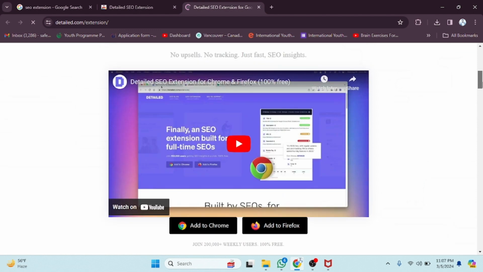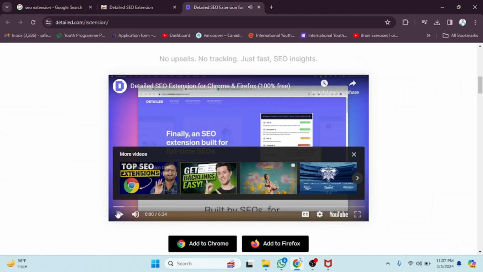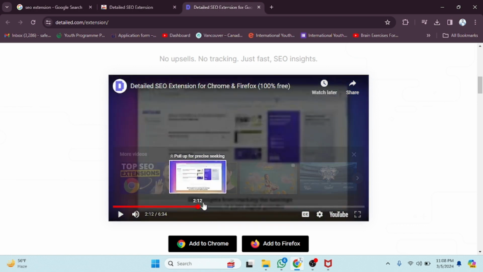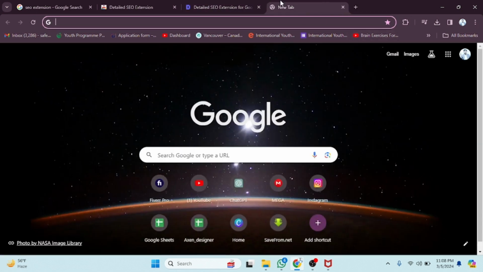If you want to see how it works, let's click on this, and after clicking on this you have to watch the video. If you want to forward it, you can also do that. You just have to see how it works. For that you have to watch the video, and after that you will be able to see how it works. And if you want to delete any kind of extension, you can also do that.